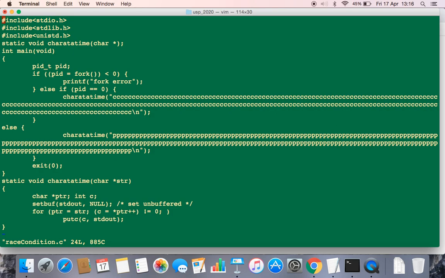In this program, I call a function called char at a time in both the child and the parent processes after forking the child process. If you look at the definition of the char at a time function, initially I am making the standard output unbuffered. By setting the standard output unbuffered, every time I call putc here to output a character, it will internally invoke the write system call. So there won't be any buffering of characters being done here. Every putc will internally trigger a write system call that will write the character immediately to the standard out.